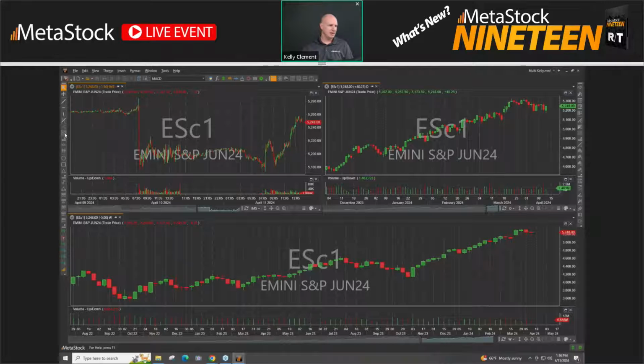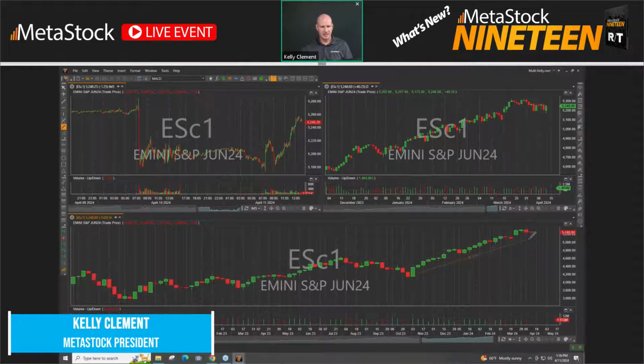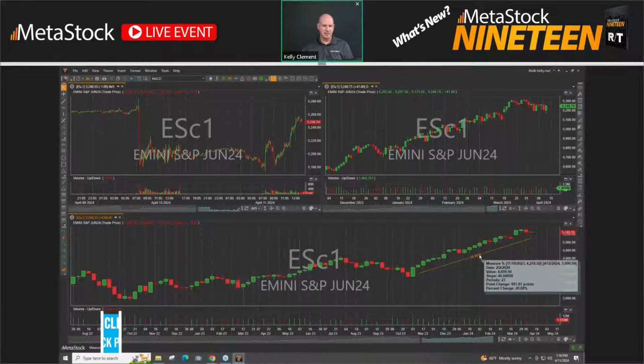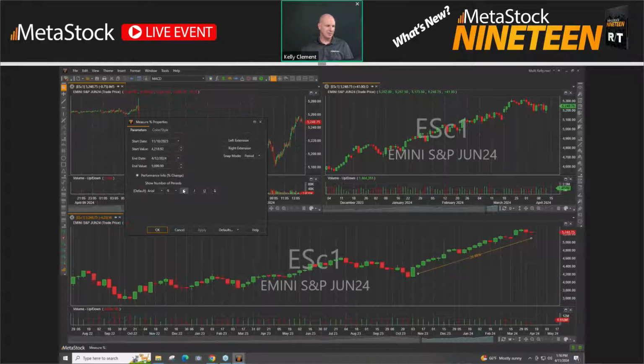So over here, you'll see we have two different tools. We have measure percent and measure points. So I can just grab one and it's automatically set to percent or points, whichever one you select. You can come in and you can still edit some of the things if you want to see the number of periods. You can add that into it. You can change the color, all that.